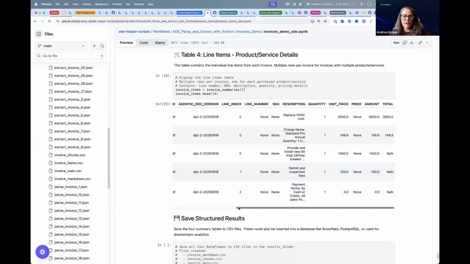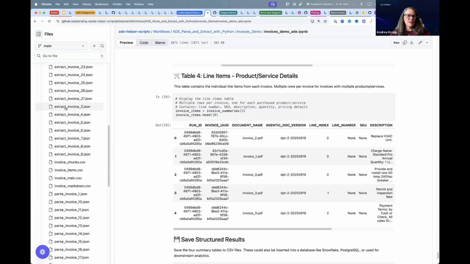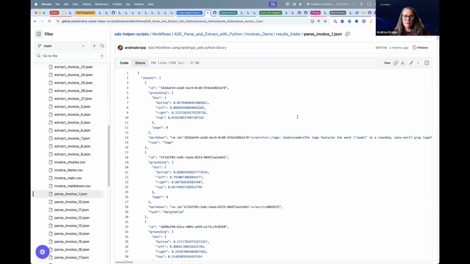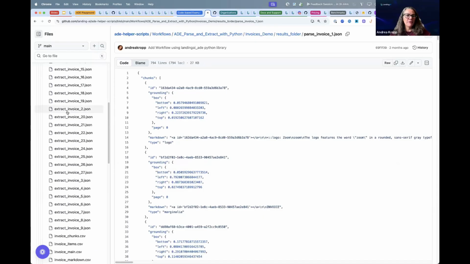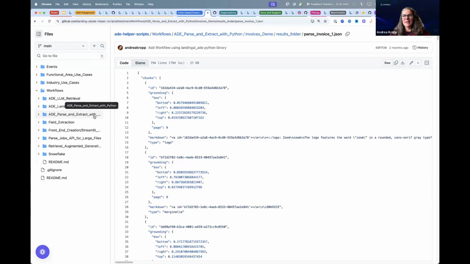So this is a really great example. It's well annotated, and also all of the individual responses for parsing and extracting are in the repo. So it's a great way to understand the output. And if you are working with invoices, it's going to save you a lot of time, and you can show your boss what you did in one day by copying that.